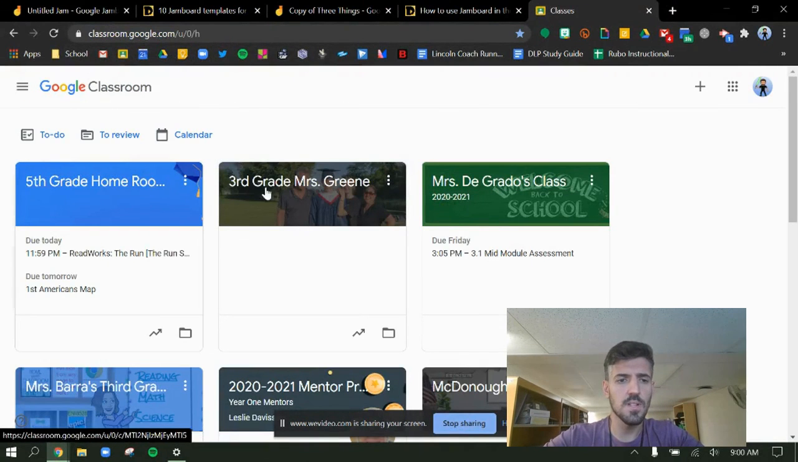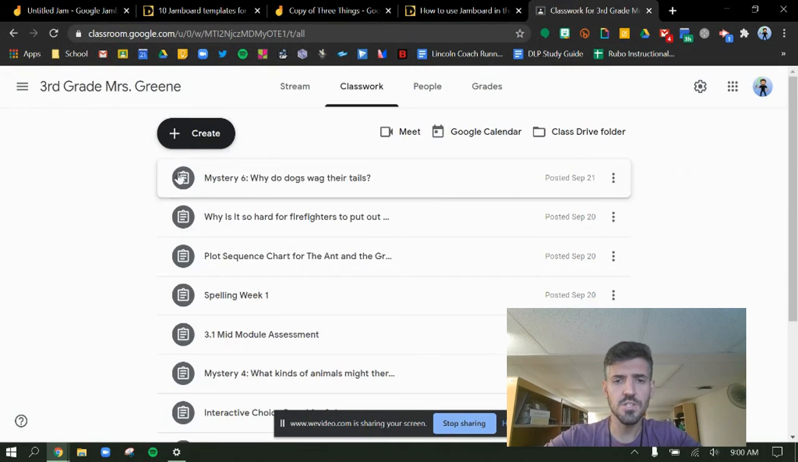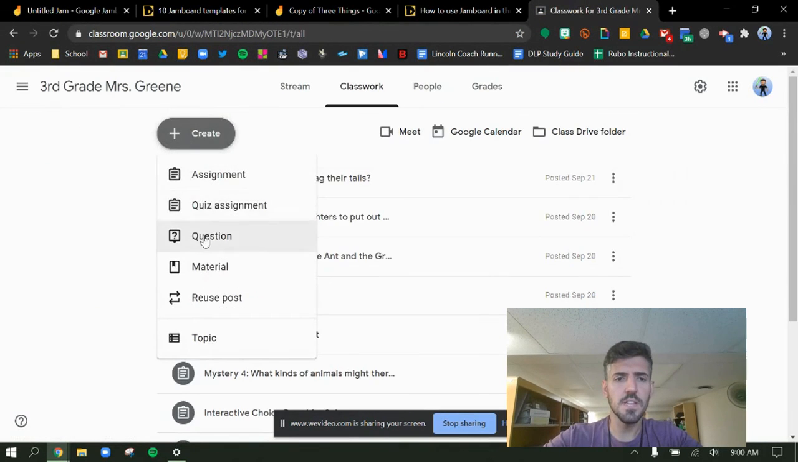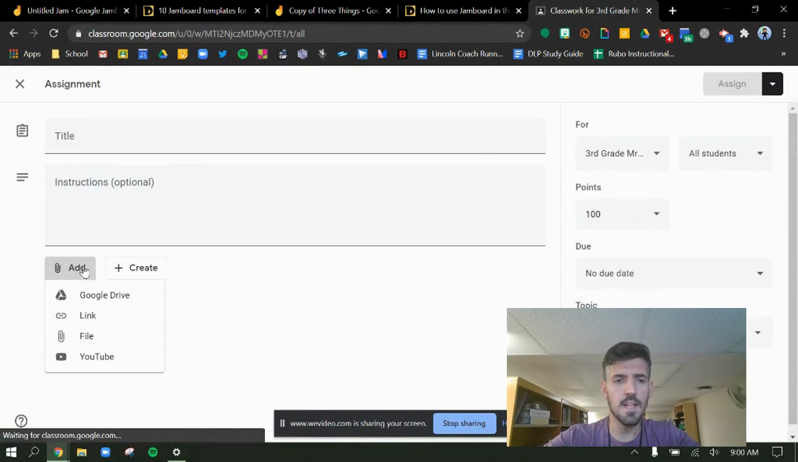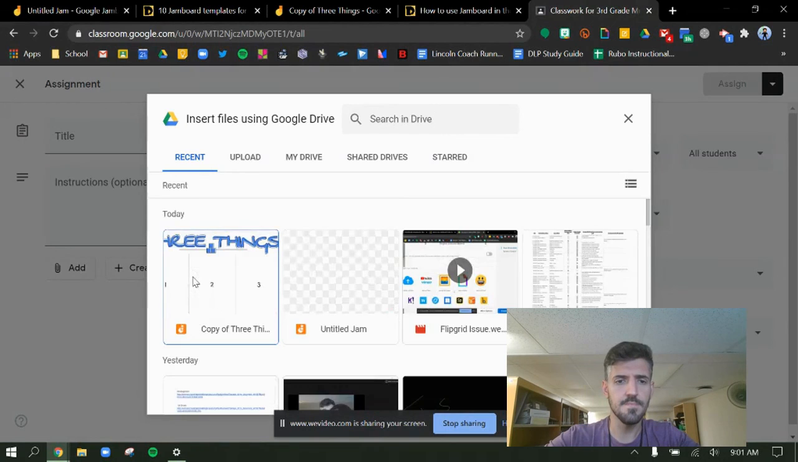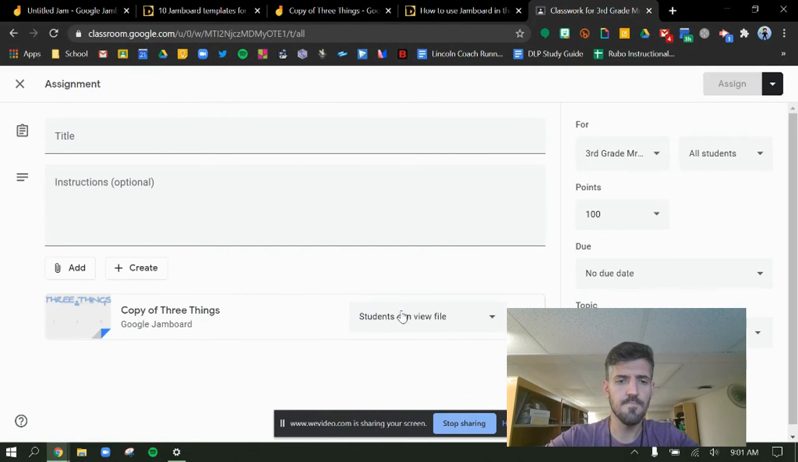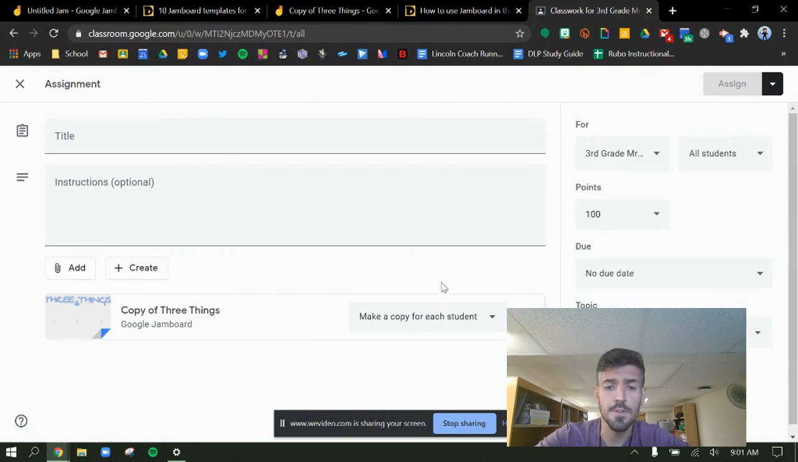So I'm just going to go into a class that I'm also a teacher in, just to show you. And you'll see if I go to create assignment, and I'm just going to add a Jamboard that I just created right here. And just like all the other Google apps, I can make it so that it makes a copy for each student.